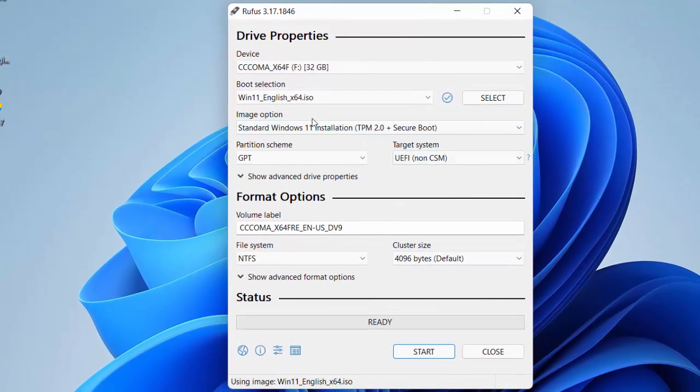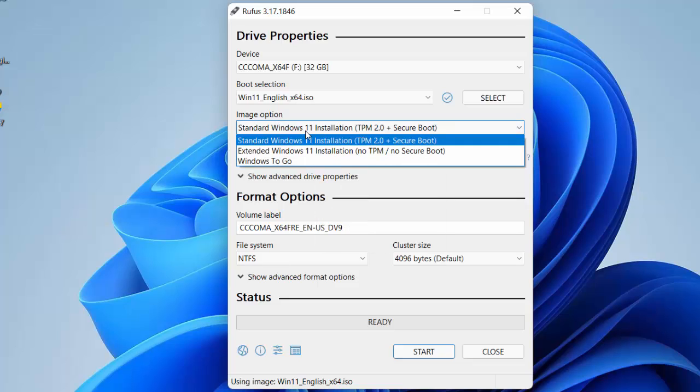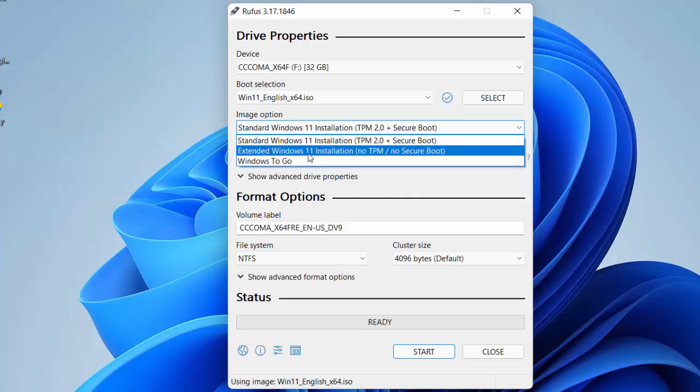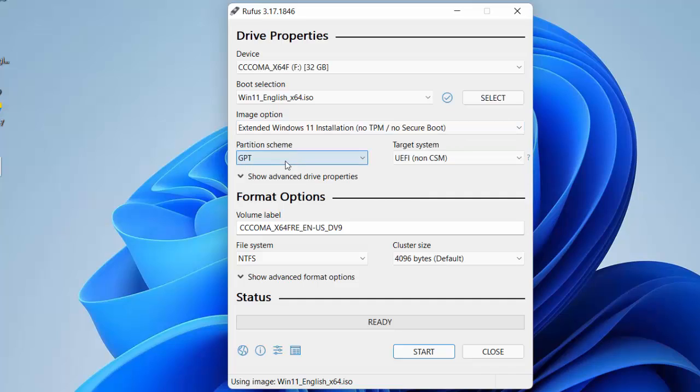And here is the important thing: in the image option, extend it and select Extended Windows 11 Installation, no TPM, no secure boot. You must select this option, it is a very important thing. After this, you can keep the default settings like partition scheme and target scheme, or you can change GPT to MBR. It's better to keep the default. And after this, click start.